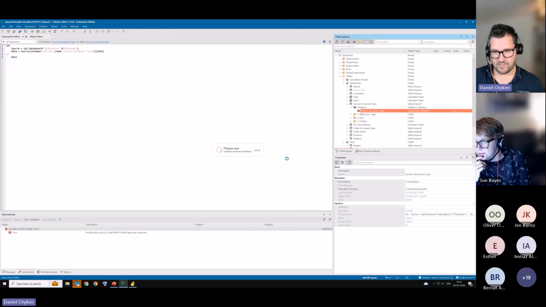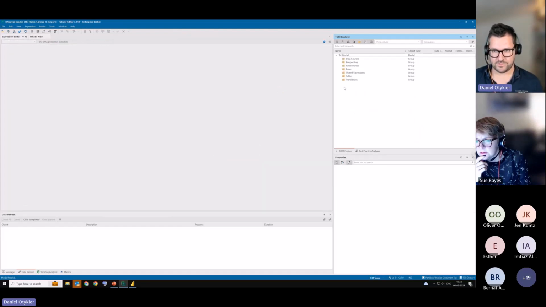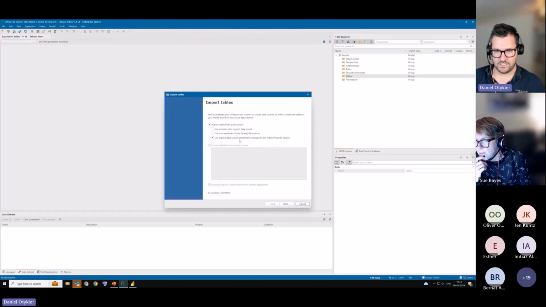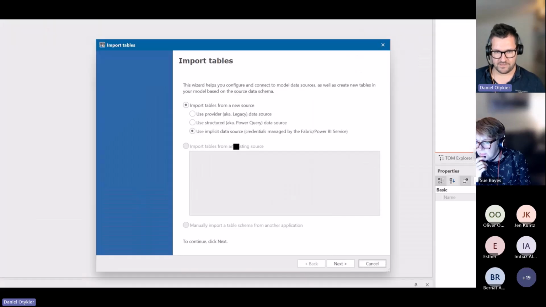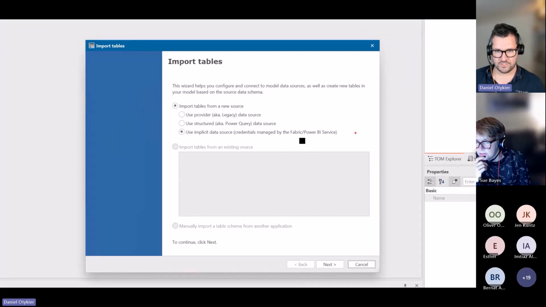Since I'm using Power BI Premium per user, it takes a little while for the Power BI workspace to warm up. So here we go. Now I have an empty model, and I can start populating this model with tables. So in this case, I go here, I click Import Tables, and I have various options available for how I want to import these tables.